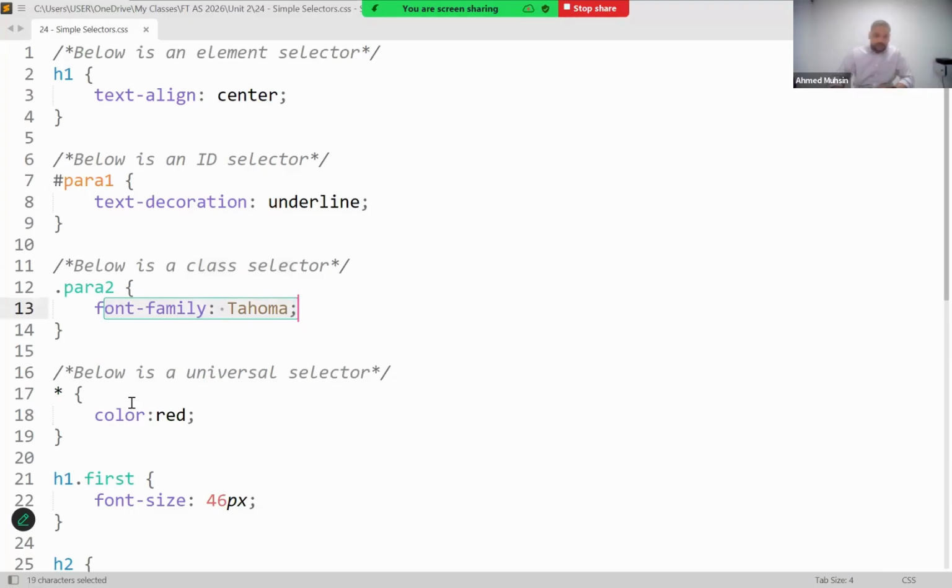Method number 4, we had something called universal selector. You put an asterisk. What does universal mean? Apply it to all the elements. Universal means this applies to all the elements. Every single element is going to have a color of red. This is what we call a universal selector.